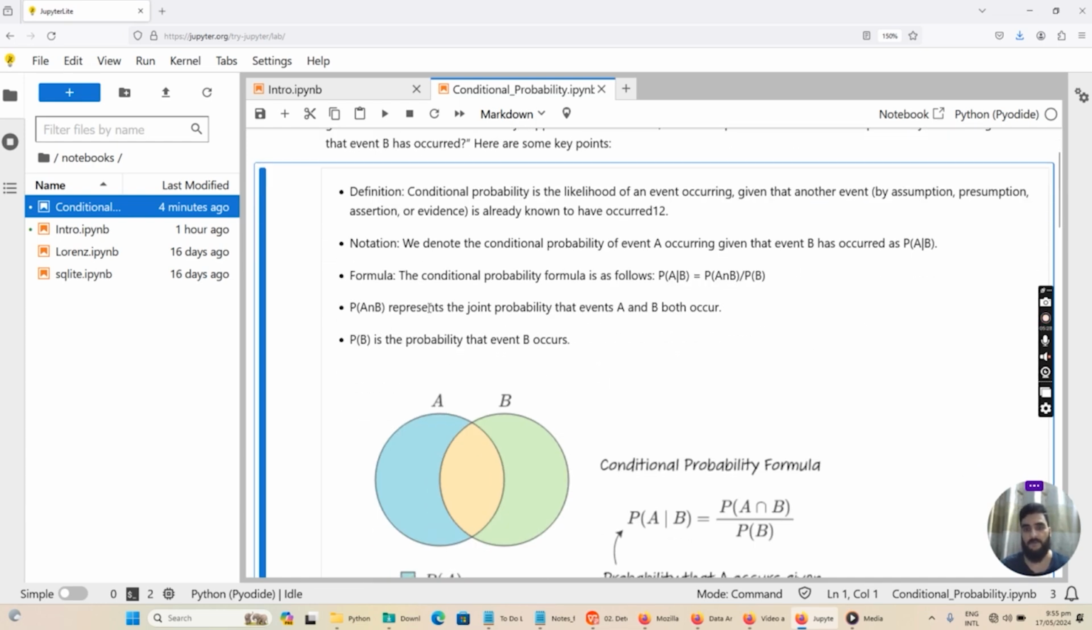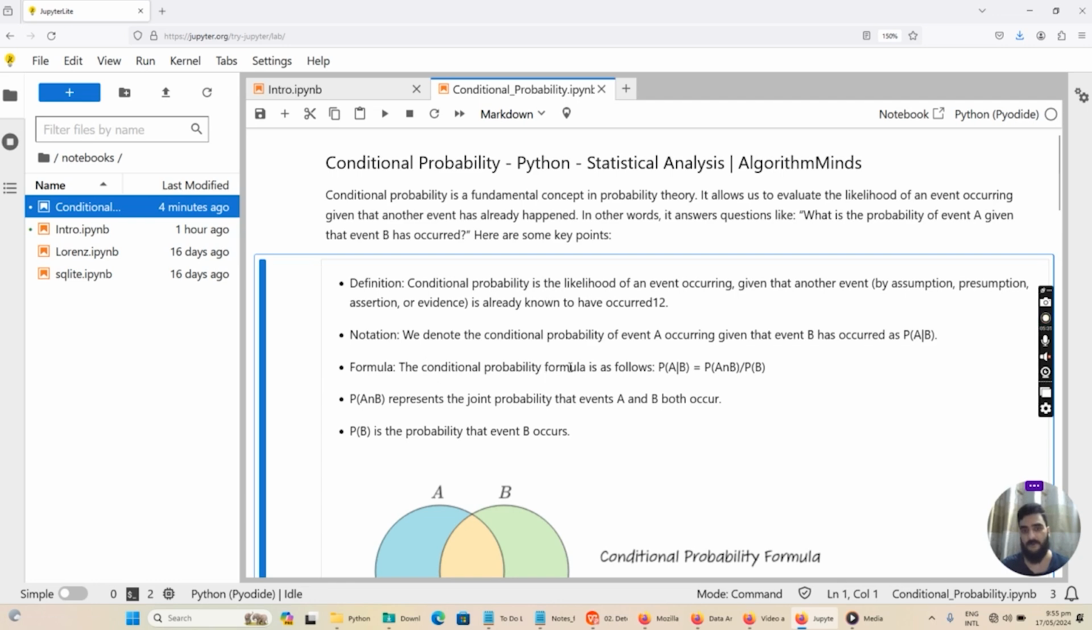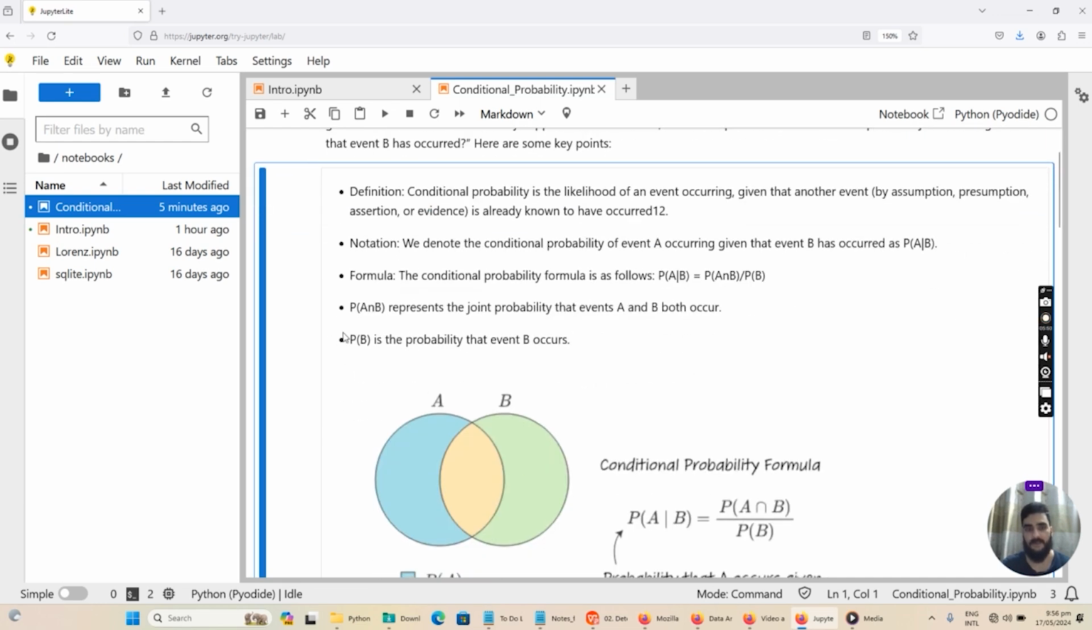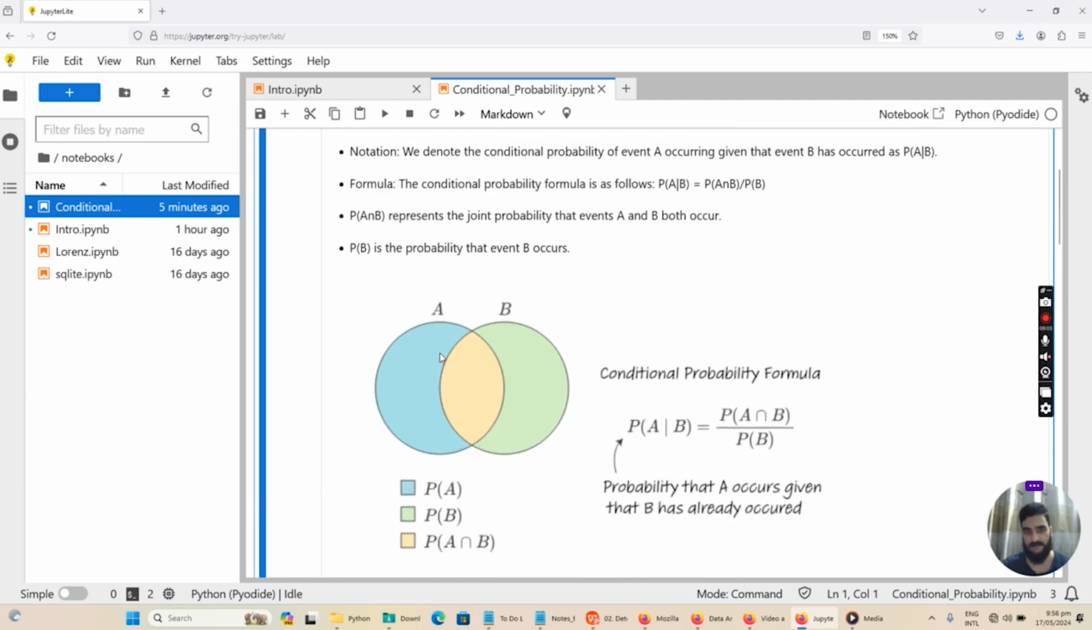Okay, so what is the formula of conditional probability? The conditional probability formula is as follows. We have the conditional probability of A given B is equal to the joint probability of events A and B occurring, divided by the probability of event B occurring. So that's the formula for conditional probability. Then we have P of A intersection B, which represents the joint probability that events A and B occur together. And P of B is the probability that the event B has occurred. What is the probability of event B occurring?